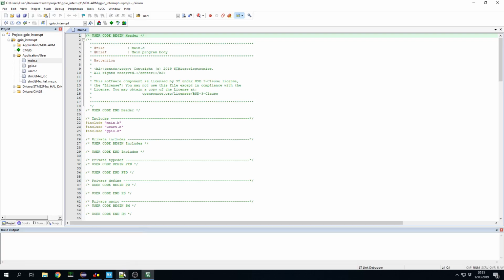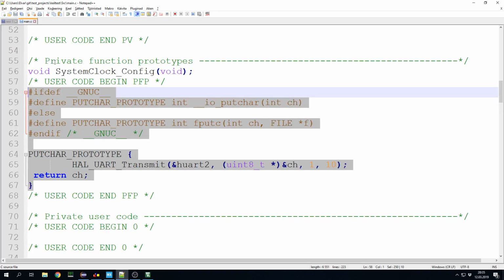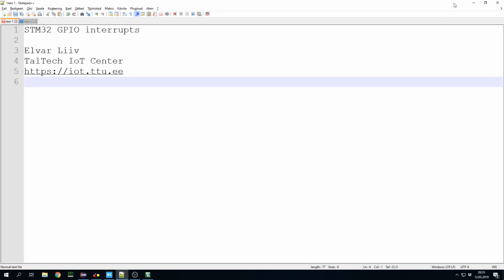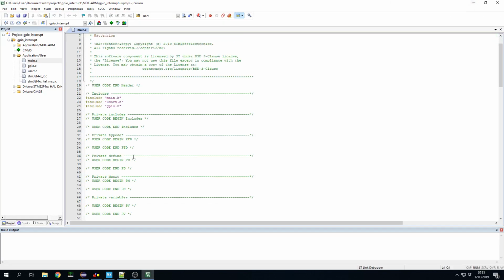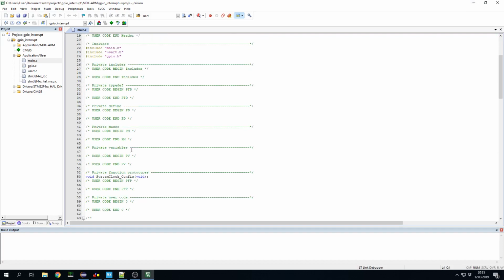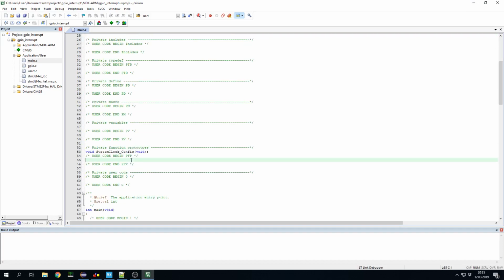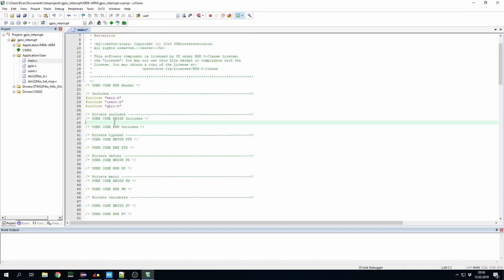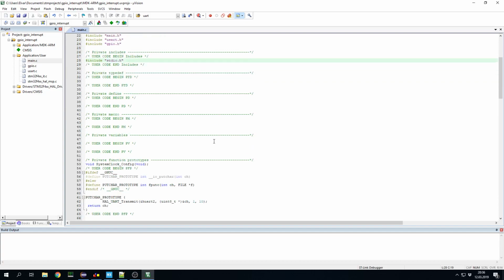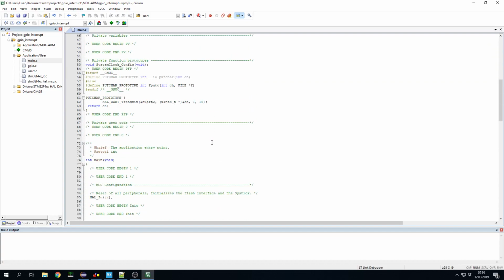For the beginning, I'm gonna add some lines of code to use the printf function if I want. Yes, let's put it here, and let's include the standard input output header as well.